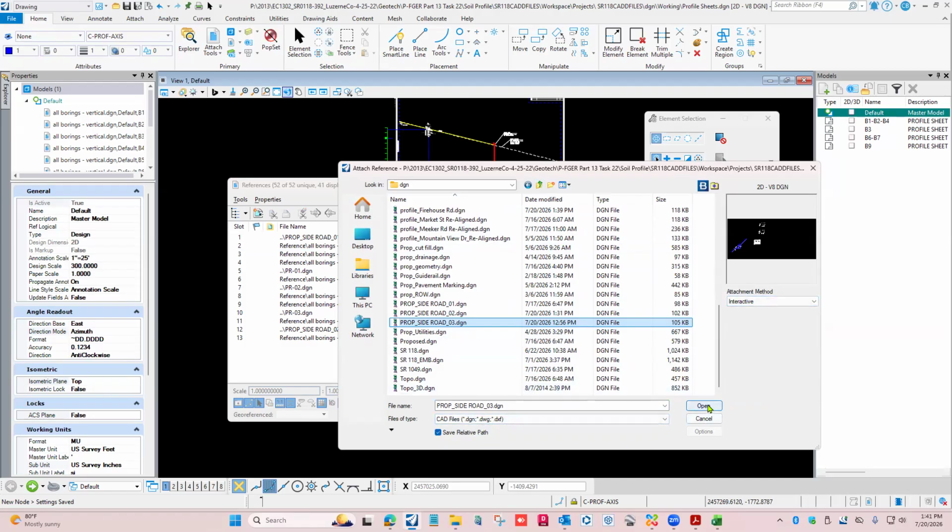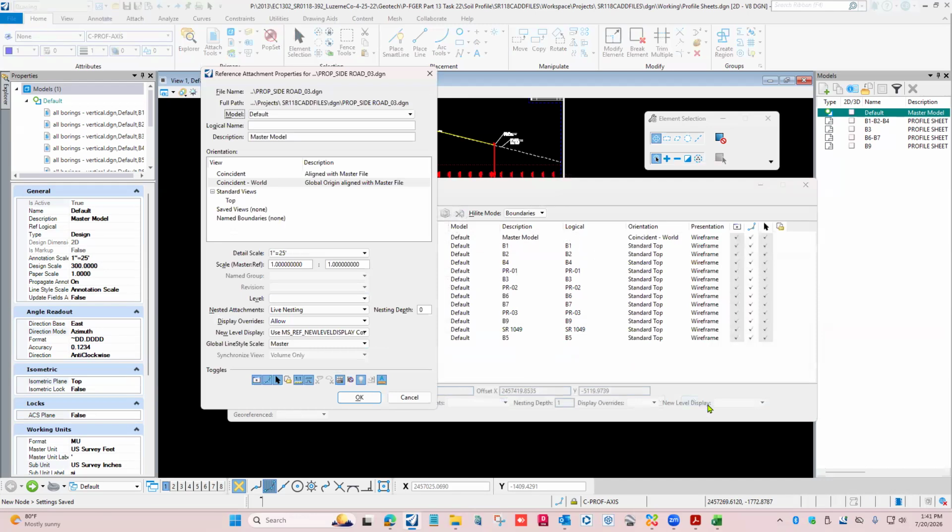Say open. Now always keep in mind, you're not going to always use that interactive. It's just when we're trying to reference their piece of paper. Because when you're referencing geometry into known geometry, you want them to line up in their coordinate space, coincident world. And you would not choose a view. You would just choose that coincident world. All right.